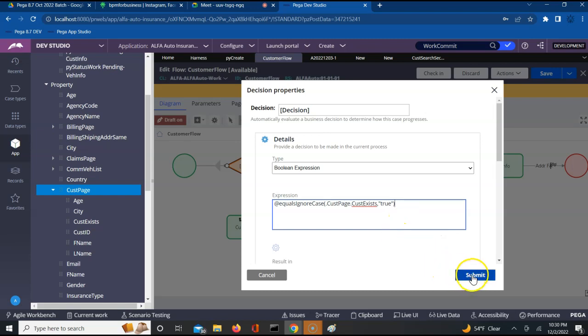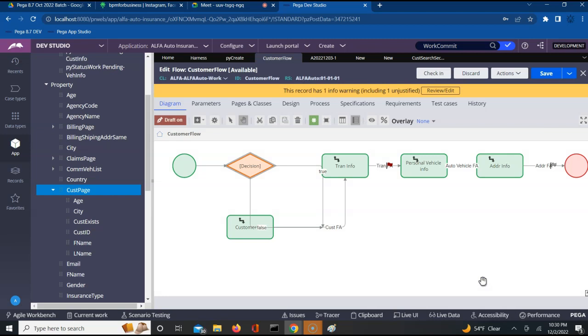Now let me submit this. We're able to build this expression. Perfect. The expression is ready. So if it is true, it is going here. If it is false, it is coming here. Ideally, the false should be connected to this.